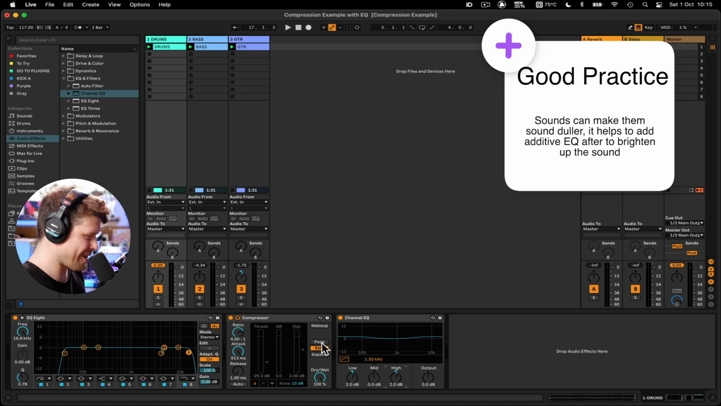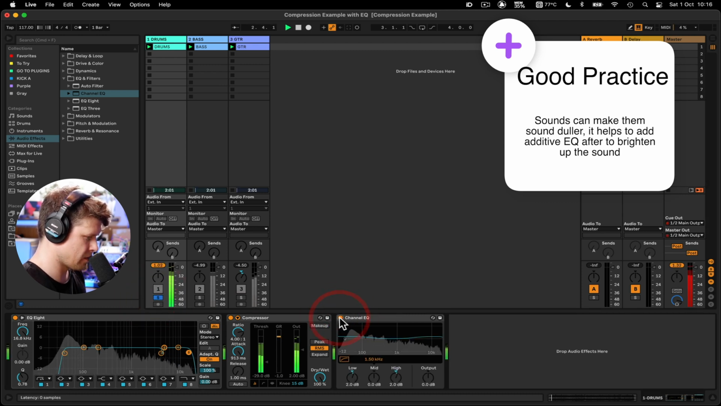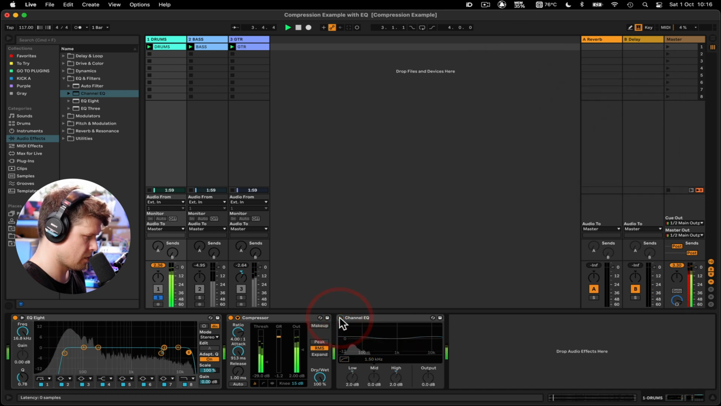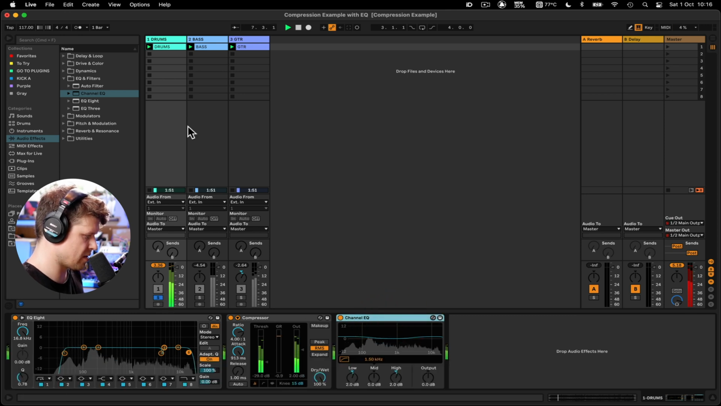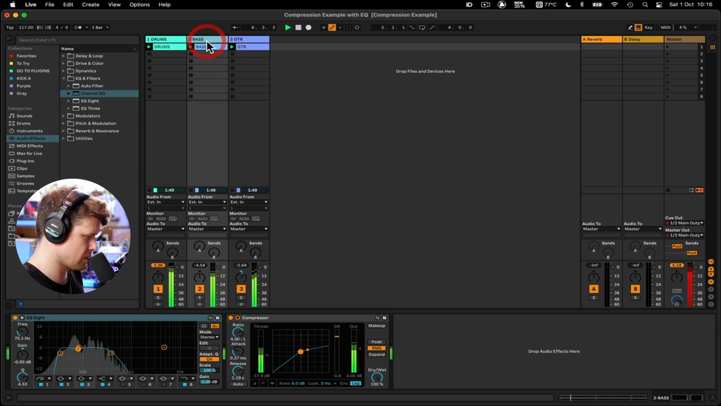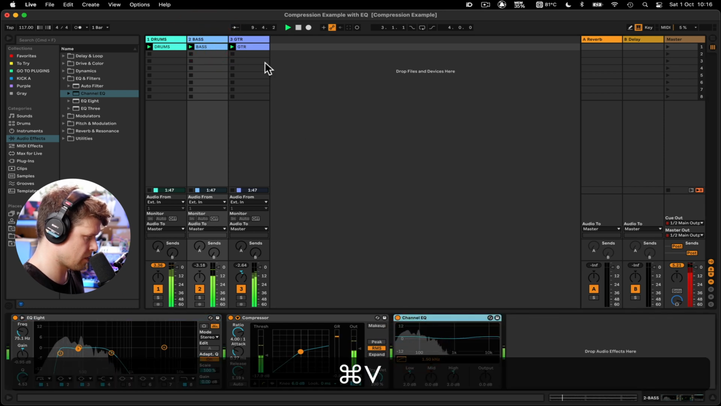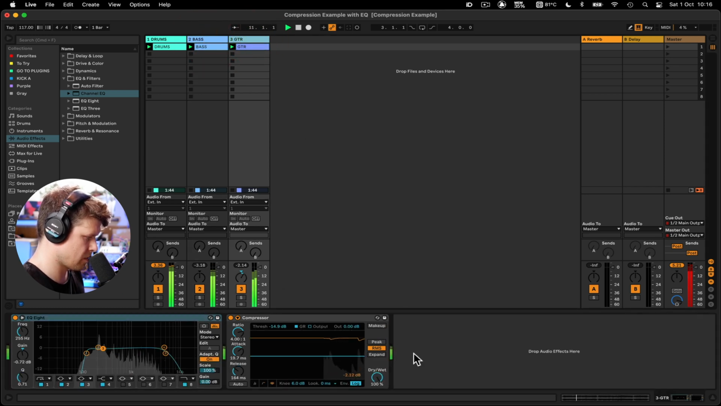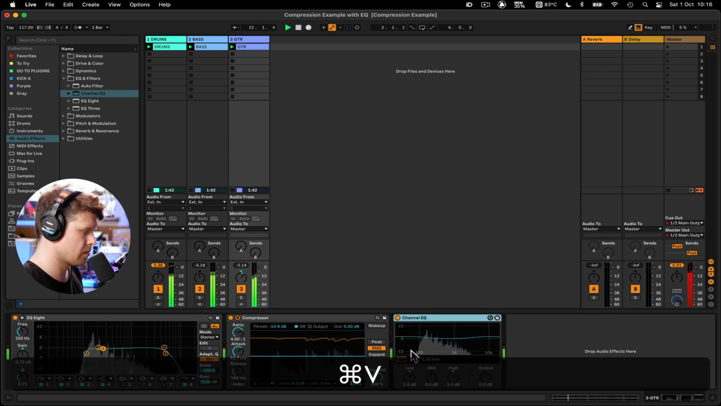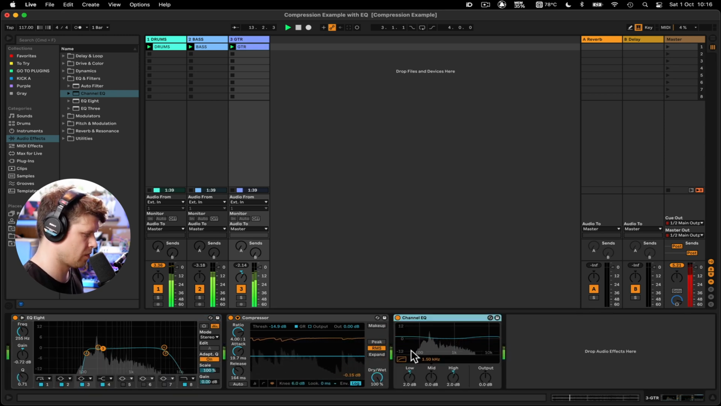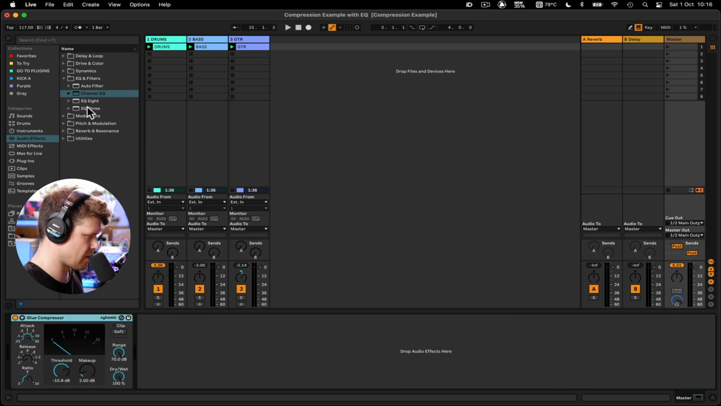So let's hear that off and then bring it on, just with the drums. See how it kind of gives it a final polish. So what I'm going to do is press Command C and do that on each channel. Then on the master channel, I'm going to put an EQ8 as well.